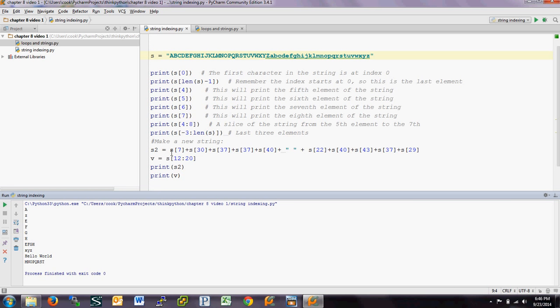And I kind of gave away a secret down here, but I created a new string using elements of the old string, which I pieced together one by one. And we printed out the ubiquitous hello world. So 7 corresponds to a capital H, 30 to a lowercase e, and so on. Put a space in between, and then printed out S2. The idea here is that you can build up new strings from old strings using string indexing or string slicing.